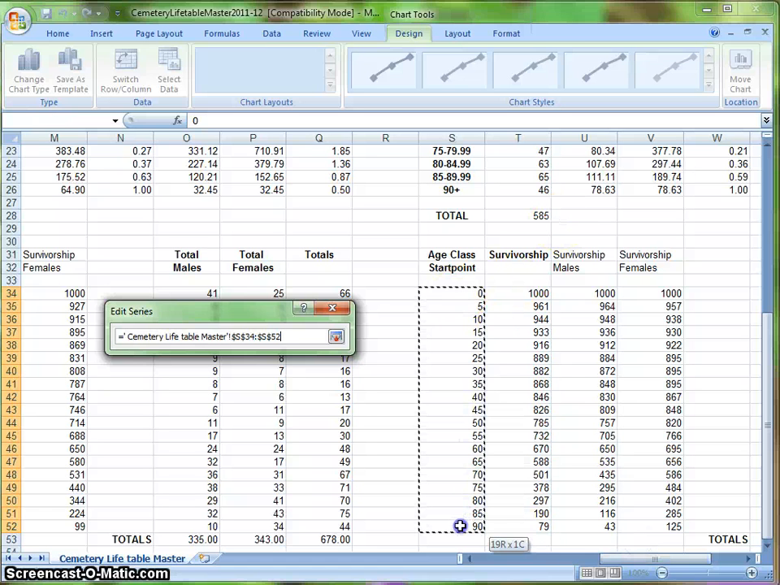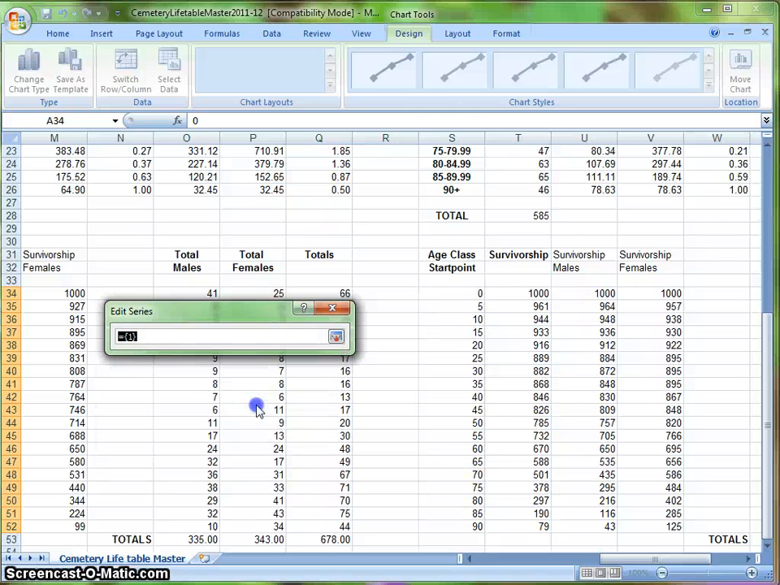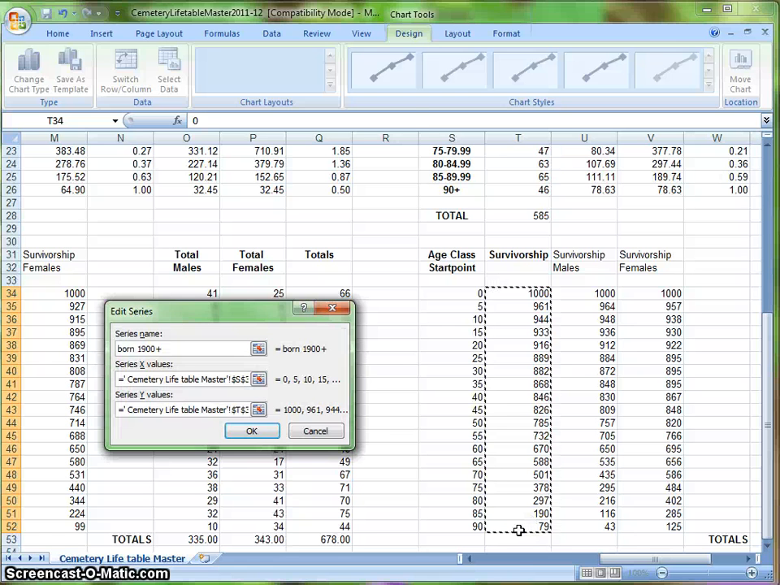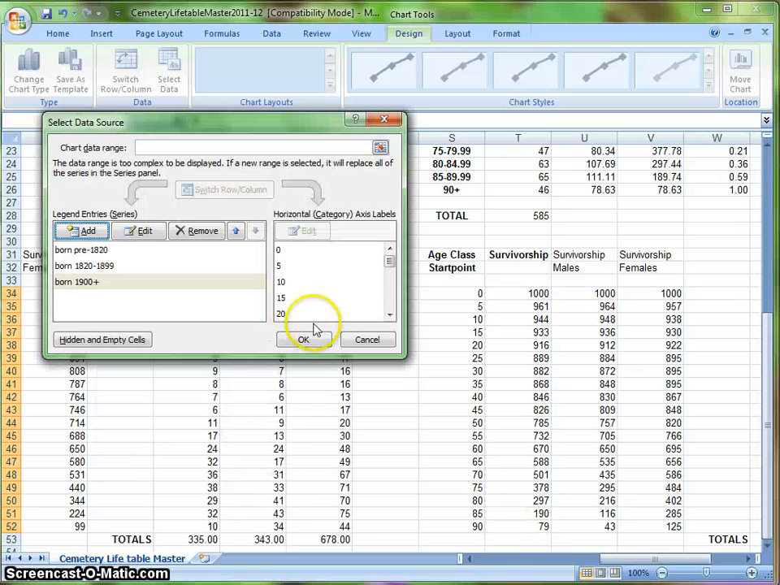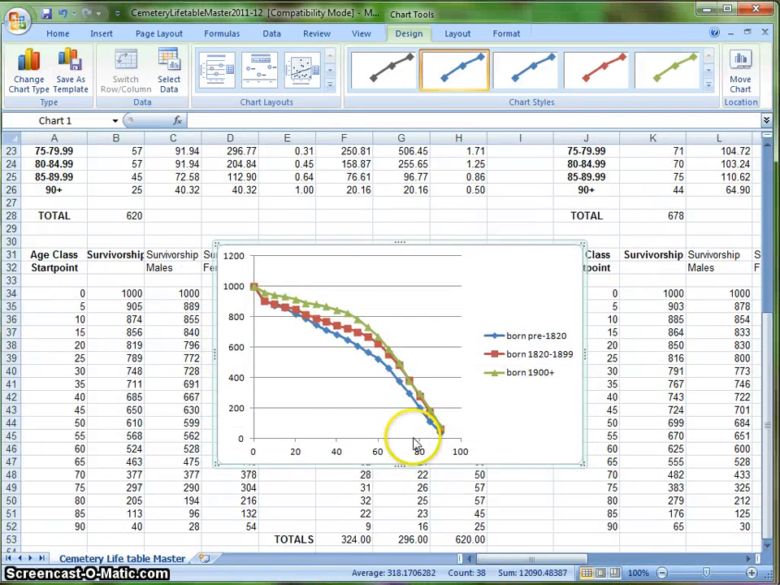Age class start point are my X's. And my Y's for this overall survivorship. And click OK. And now I have all 3 time periods. I'm going to click OK again. And if I scroll back to where my graph is, my graph now has all 3 lines.